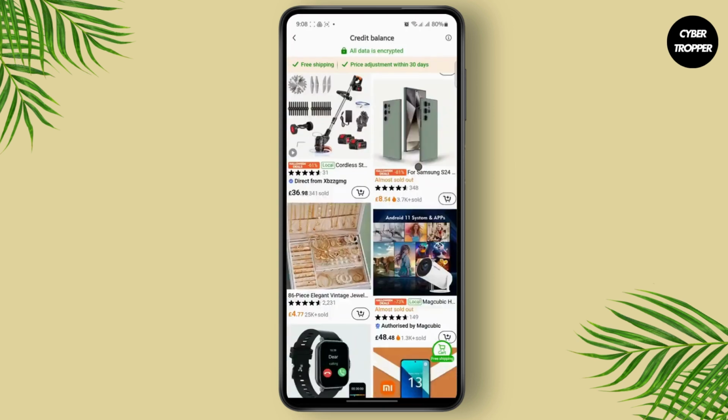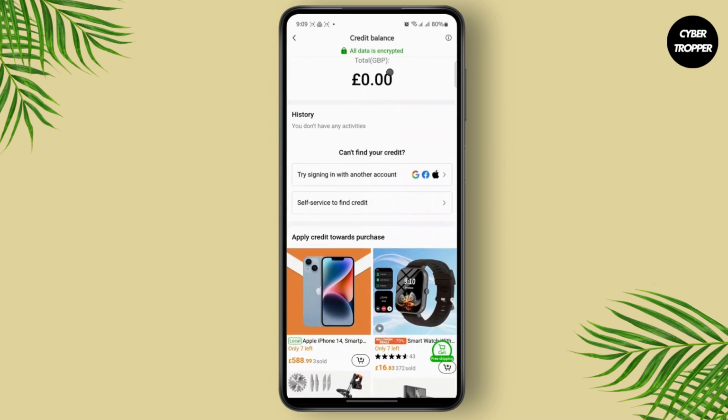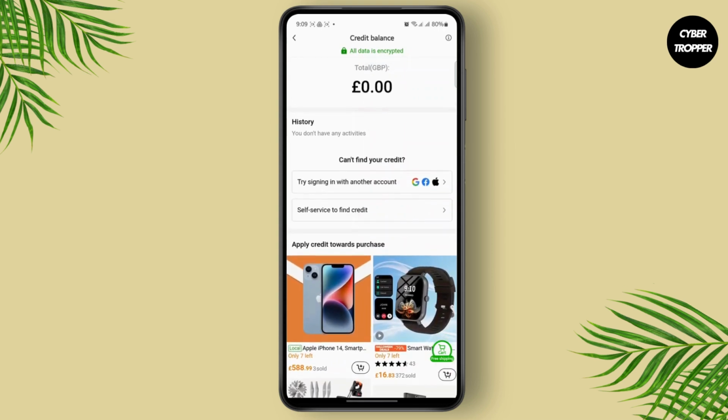So if you want to buy something, this credit balance will automatically be applied and it will be deducted from your original price. And from that, you can get discounts, and that's how you basically use credit balance on Temu.